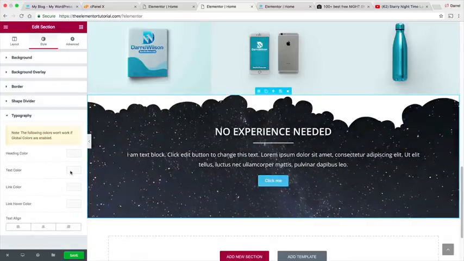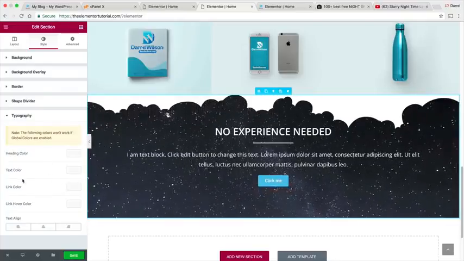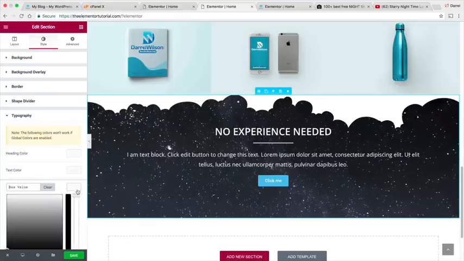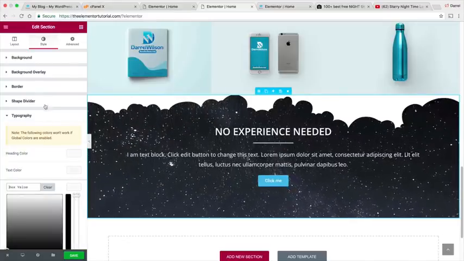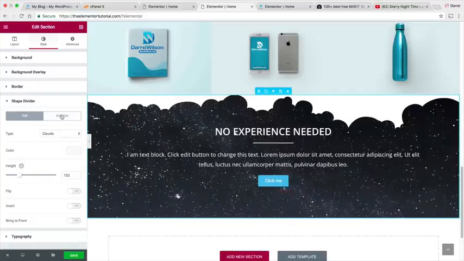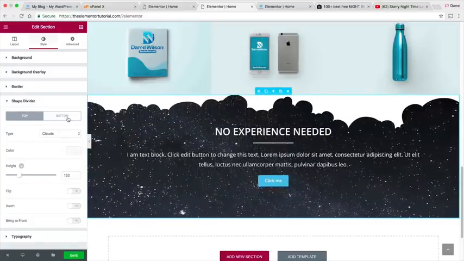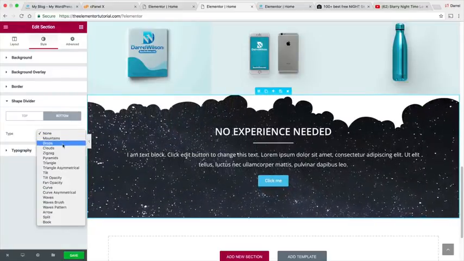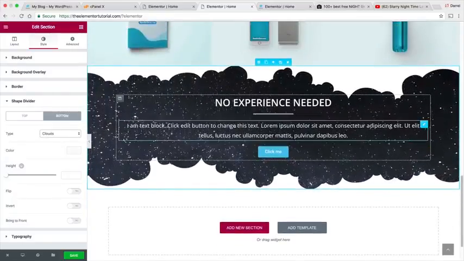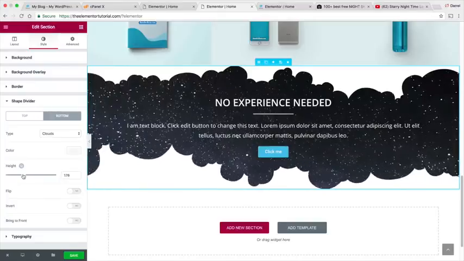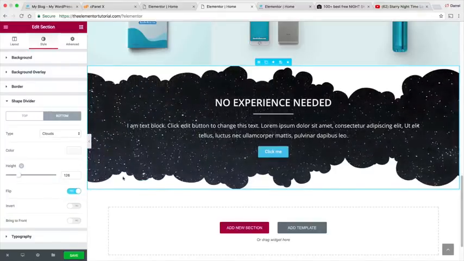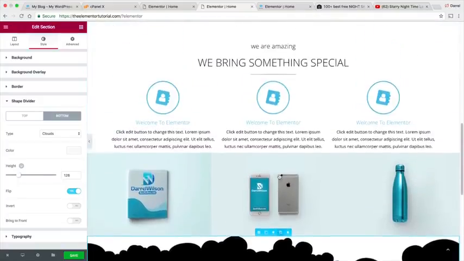You guys can change all these settings right here. These are also for the text and the link and everything else, so I'm not going to get too much into link color. It's basically the color of the link. But for the shape divider right here, let's say for example, I want to do the bottom part as well. So the bottom right here, I want to give it the clouds as well. So now we have this really cool little effect right here. And we can change the heights, we can flip it, we can invert it, we can do all sorts of really cool stuff. So that's what the shape divider is, guys, and it's for every single section.